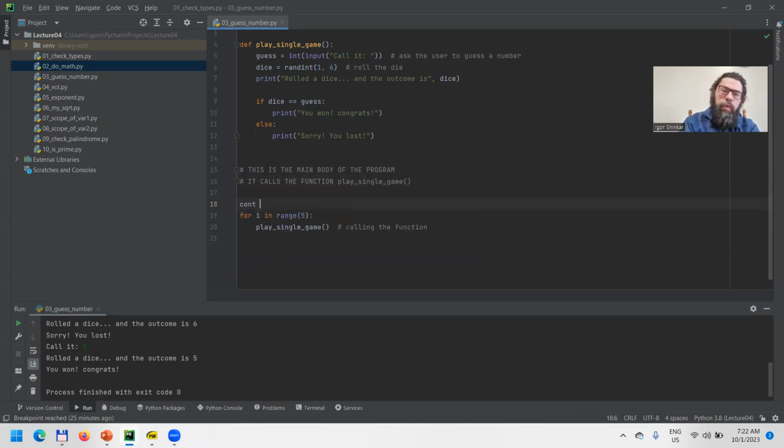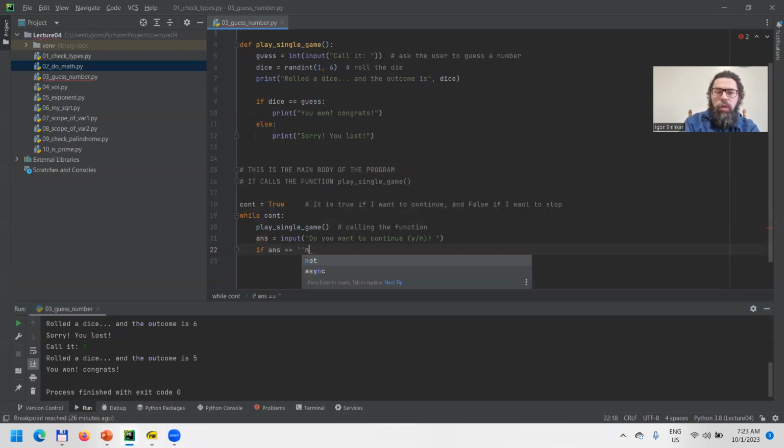So here's how I'm going to do it. I'm going to declare a variable called continue, cont. It is true if I want to continue, and false if I want to stop. Okay. And then I'll write while we want to continue. So remember, the while loop says if what's written inside is true, we play the game. And then we'll ask the user, do you want to continue? And let's say they need to output yes or no. And if the answer is equal to no, then continue becomes false.